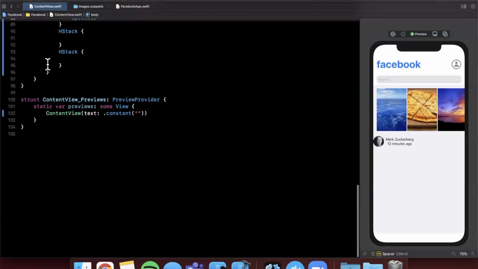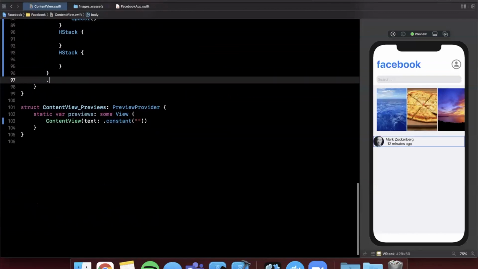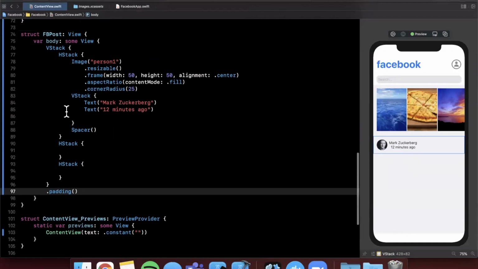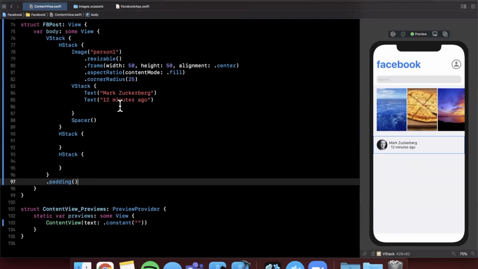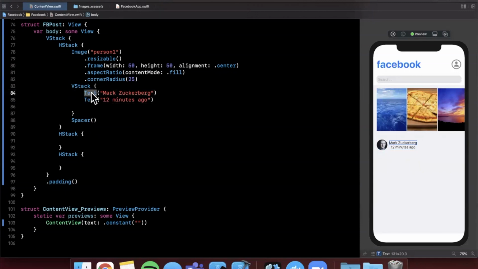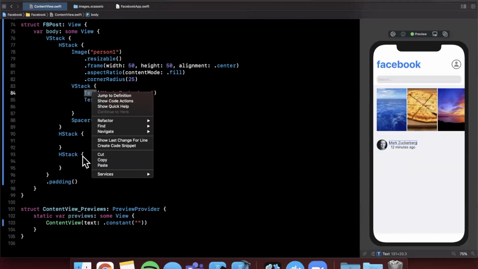We've learned we're going to bring in our trusty padding, and we're going to put it on the entire VStack of the post. All right, looking much better. What else do we want to do? Now we want the actual text to be left aligned also. Now this is a VStack. So what I'm going to go ahead and do is we want to embed this into an HStack.